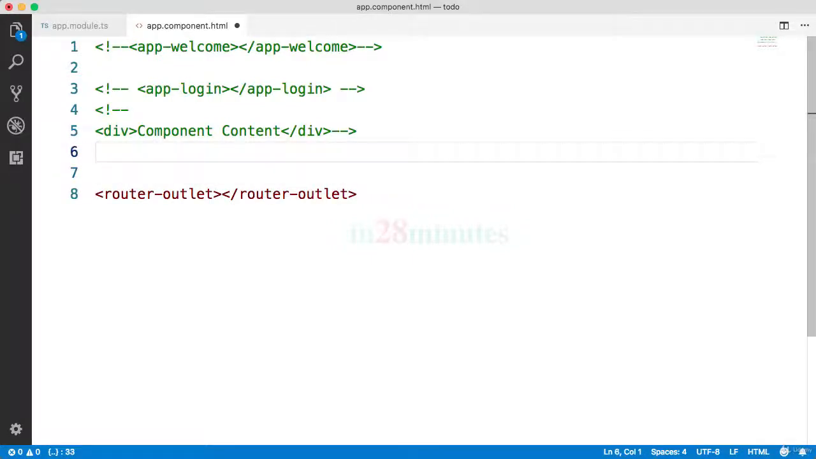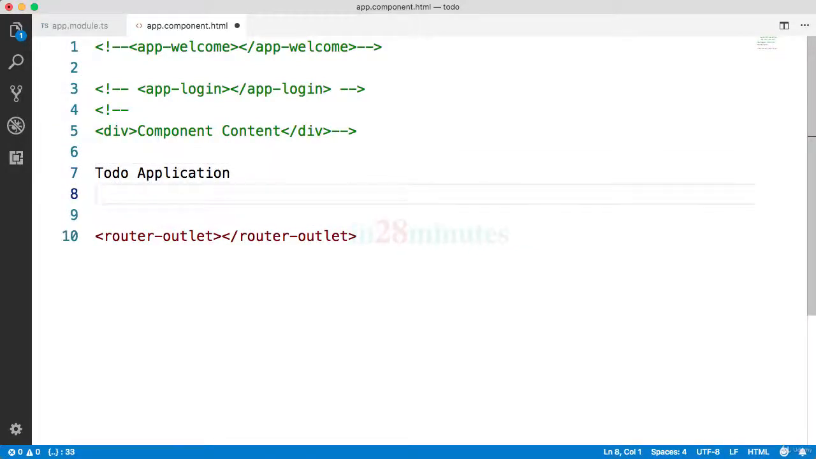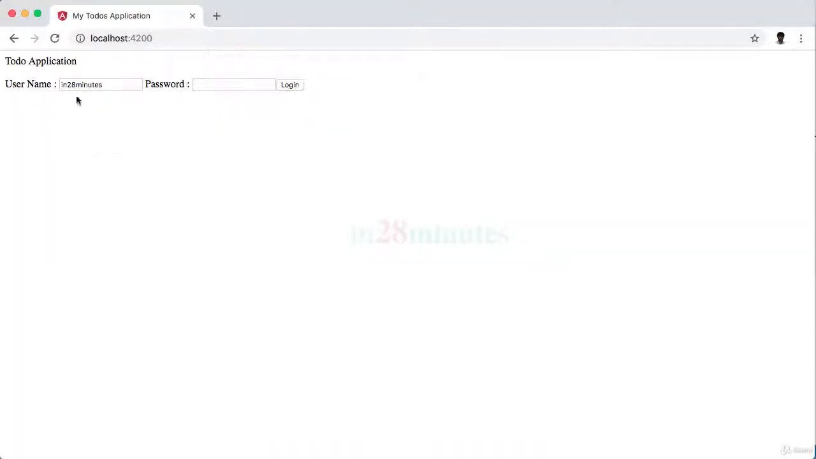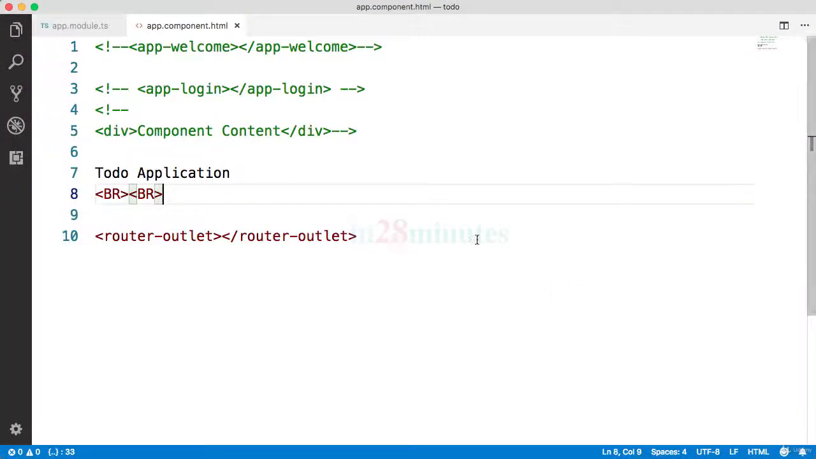So what I'll do here is I'll say Todo Application, and I'll put a few BRs after this. You can see the Todo Application, and below that is the router outlet. And if I type in in28minutes and dummy, which is the right user ID and password, you'd see that the Todo Application header will remain right there. The rest of the content is changing, but the Todo Application remains as it is, because that's the one which is loaded by the app.component.html. App.component.html is loading up this as well as the router outlet.